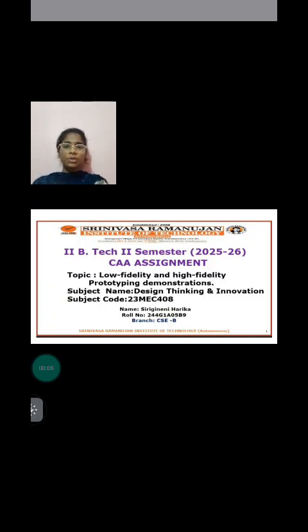My roll number is 244Z1805B9. I'm currently pursuing my second year CSC at Srinivasa Ramanujan Institute of Technology. Today I'm presenting my CA1 assignment about lower fidelity and higher fidelity prototyping demonstration. The subject name is Design Thinking and Innovation. The subject code is 23MEC408.